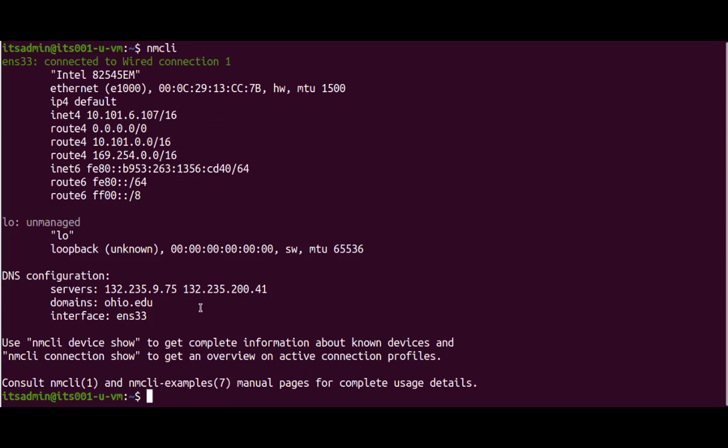ip a doesn't show DNS servers. It's one of the reasons we liked nmcli. Works pretty well. Hope you've enjoyed the demo.